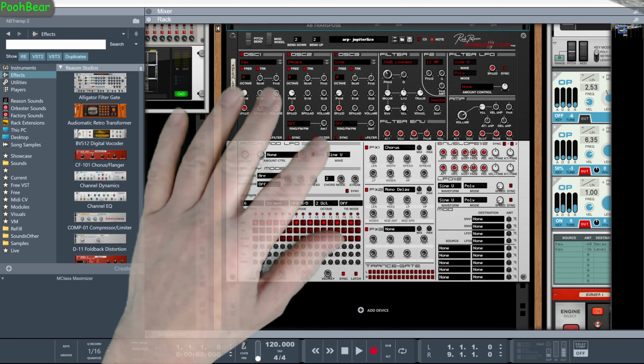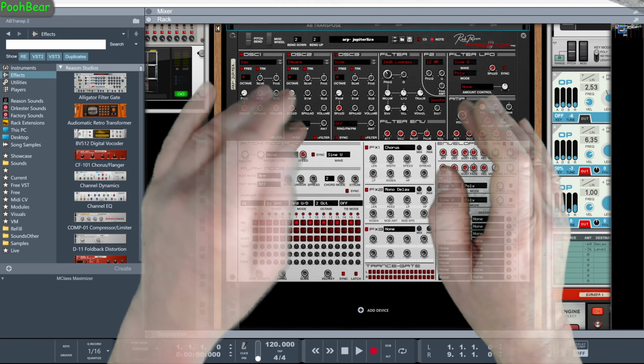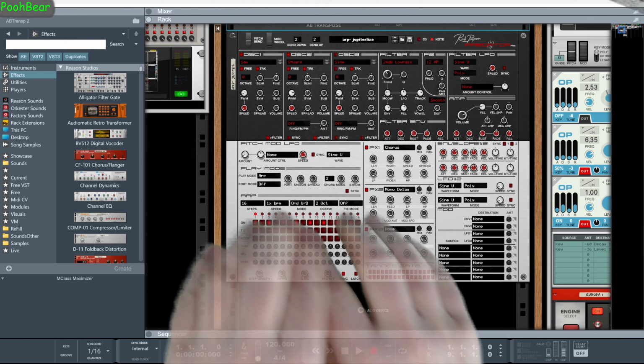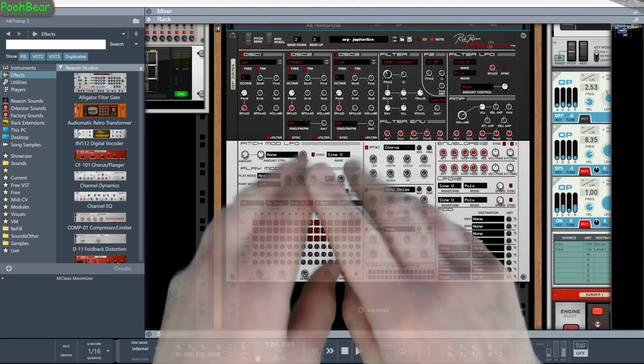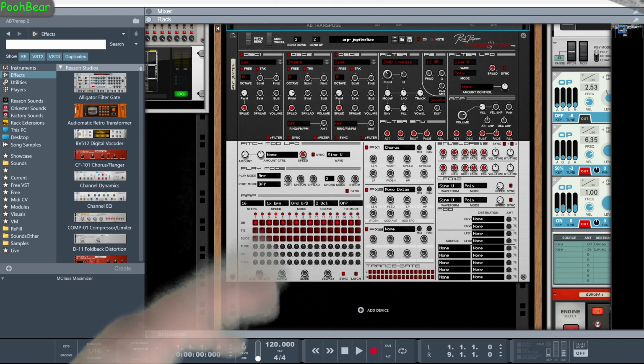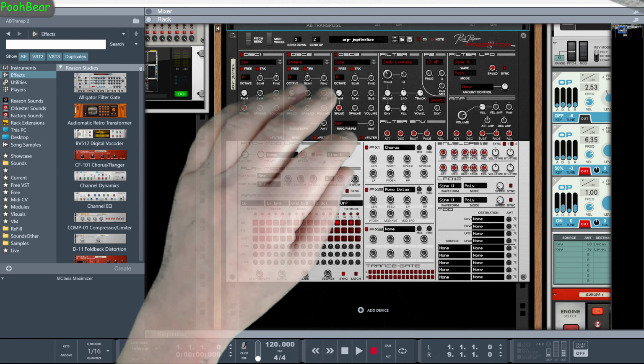I'm going to be using another little bit of background noise, and I'm going to be using the Predator for this. Just going to use this simple patch, which has got its own arpeggiator, but I like to play over the top of arpeggiators. It gives it a slightly different kind of feel. So I'll be playing with that in and out.